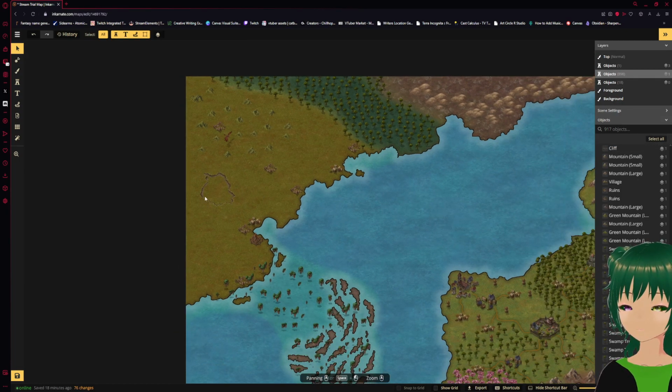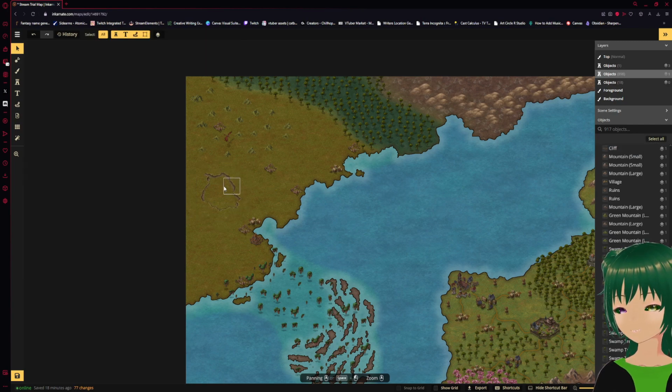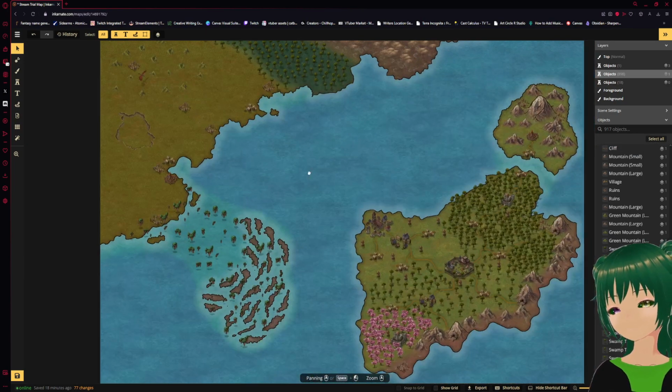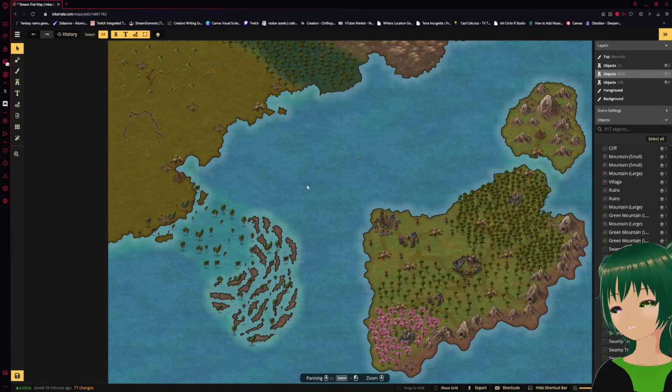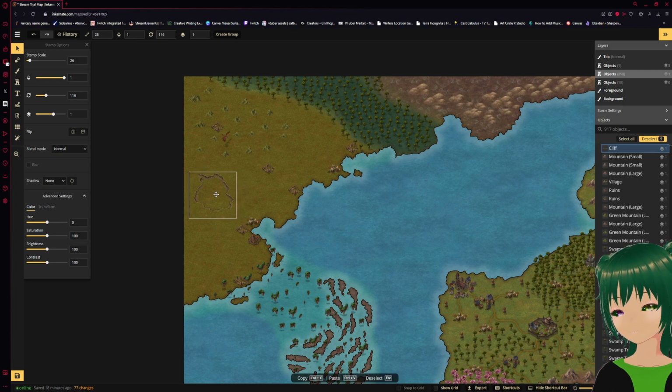Thinking about it some more, I do like this kind of basin kind of thing. I don't think it really makes much sense. I don't know what it's supposed to really represent here, besides just there's an indent in the terrain. But I think I'm going to keep it and I'll find something to put into it later.